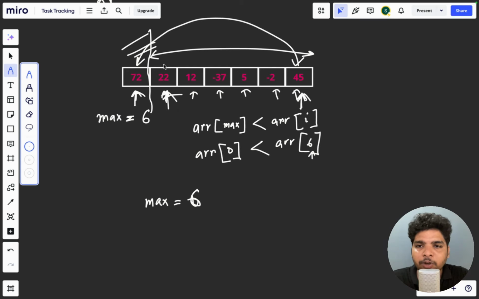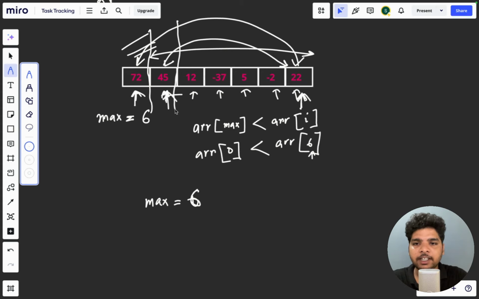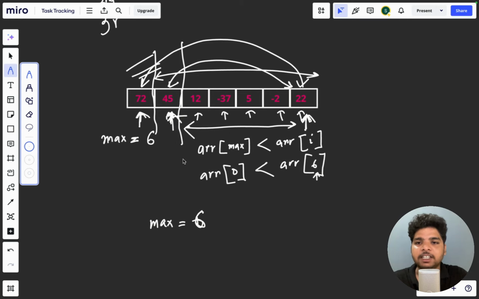Now what do we have to do? We have to swap between them, 42 by 22. So we'll be swapping these two values, right? Now 42 is separated from this entire array. Now we can forget the left hand side. Then we can do the same operation for the remaining part. So this is how we can find this.